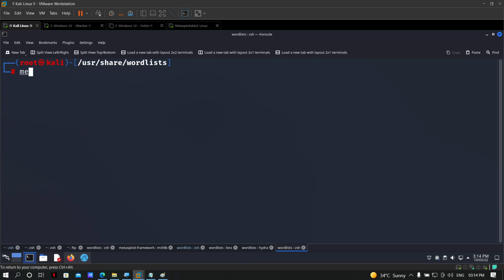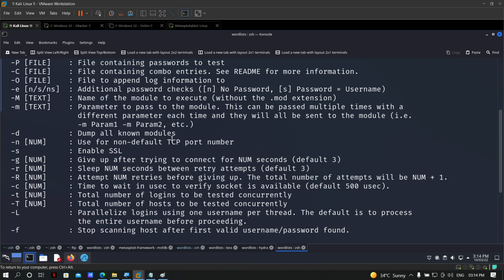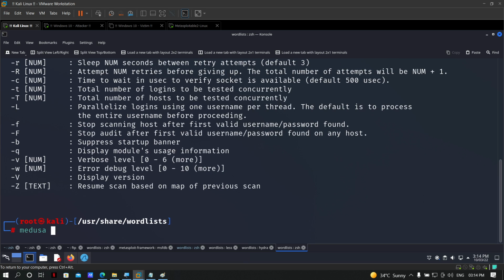In the meantime, let's go here with Medusa. You have to use these options with Medusa here, right? Let's use them. Medusa -h is used for target. I'm targeting this specific machine. Capital U is used for username. I'll use small u as username is admin.